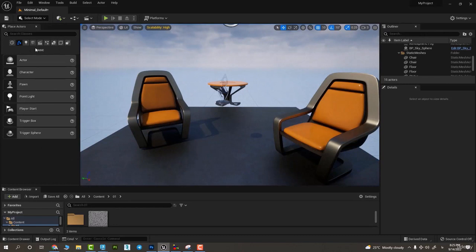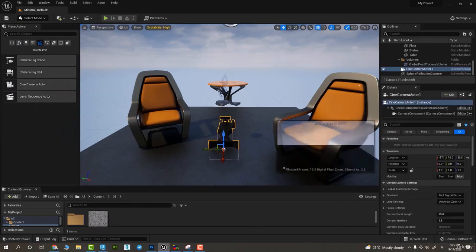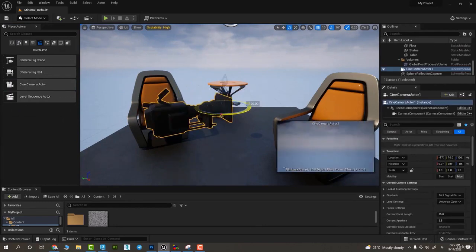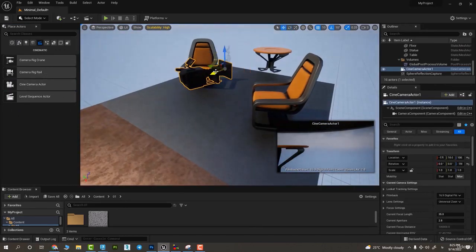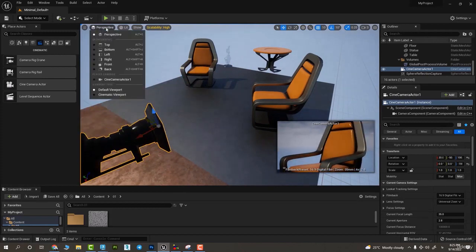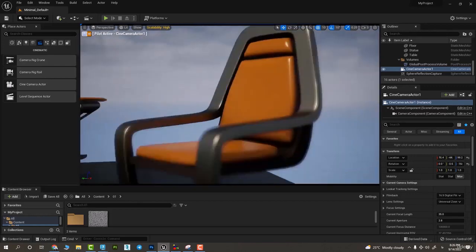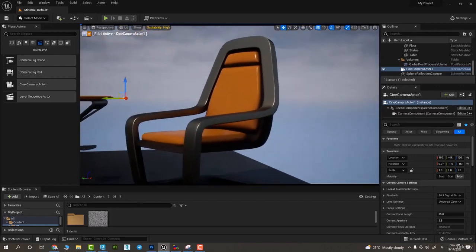That just works fine. And if I have a camera in my scene for whatever reason, let me just add one here, change the angle. We're going to learn more about it later on, but for now, if I have a camera, that camera is going to be added to this list. So I can go to perspective and choose this Cine Camera Actor 1, and we can have that camera's view and we can use that camera.